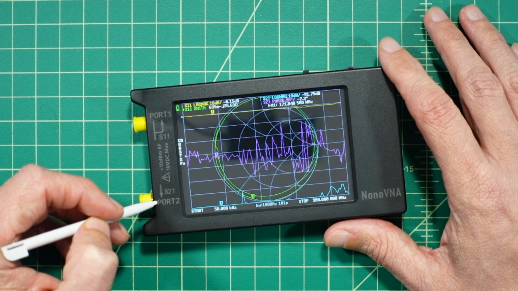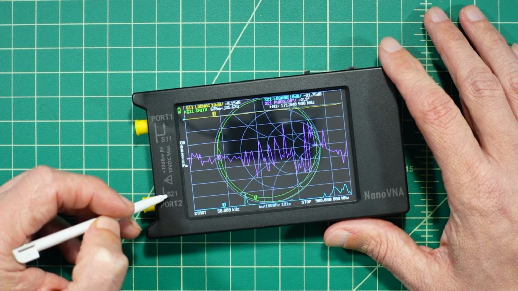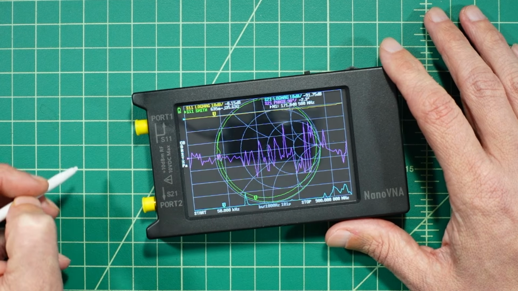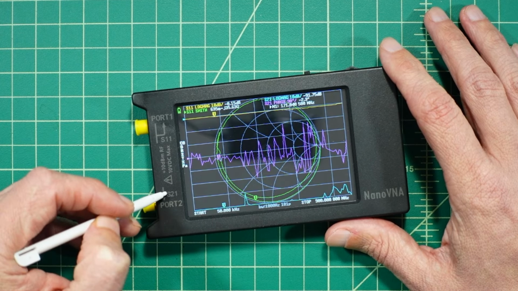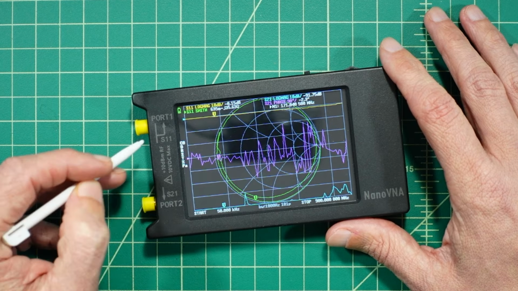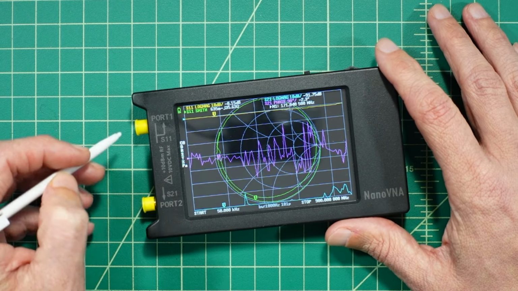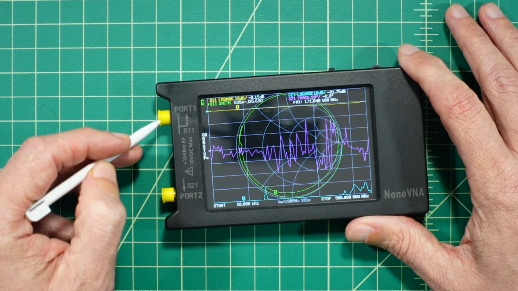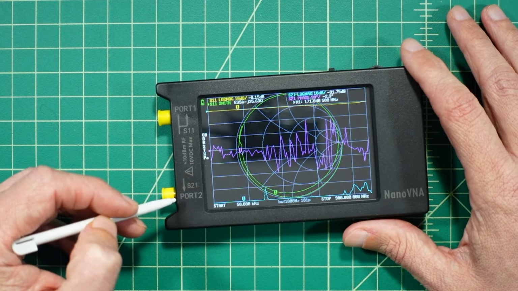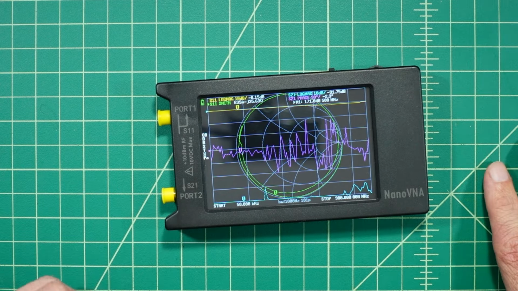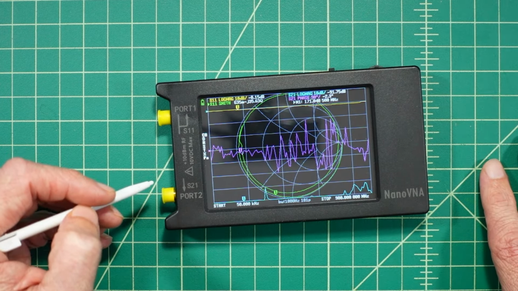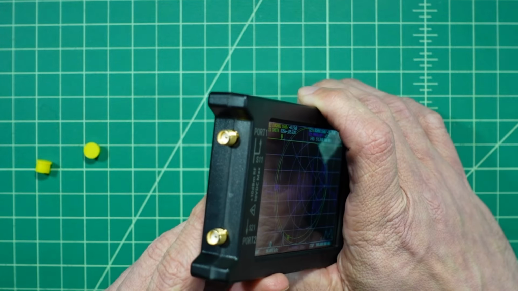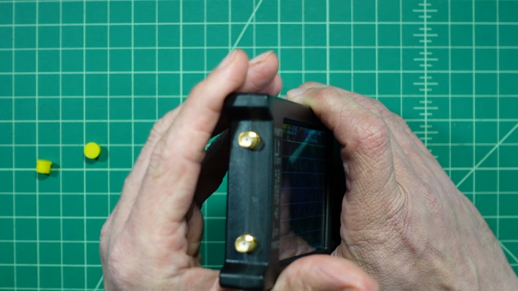When you take a look at this one, it's marked S21. That means that a signal comes out of port 1 and then is measured in port 2. So this will allow you to do through measurements. You can connect a device in line between this port and that port and get measurements for gain or loss. It's pretty handy for measuring things like filters. On this NanoVNA, our ports are SMA female connectors, and you can see those here.